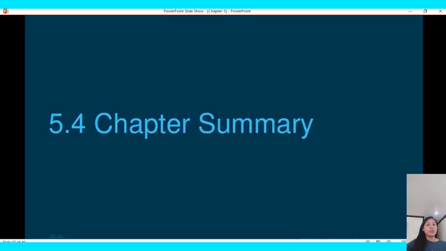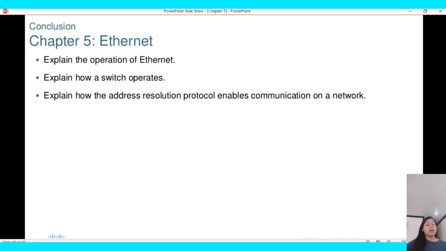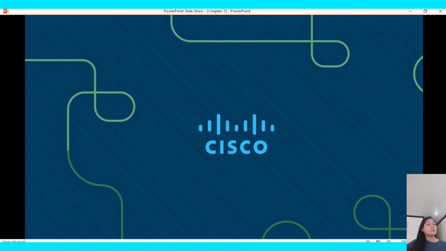On a Cisco router, the show ip arp command is used to display the ARP table. On a Windows host, such as a Windows 7 PC, the arp -a command is used to display the ARP table. Packet Tracer: examine the ARP table.